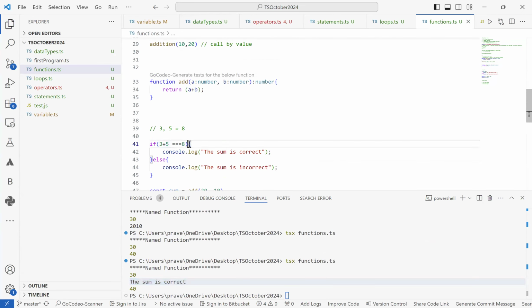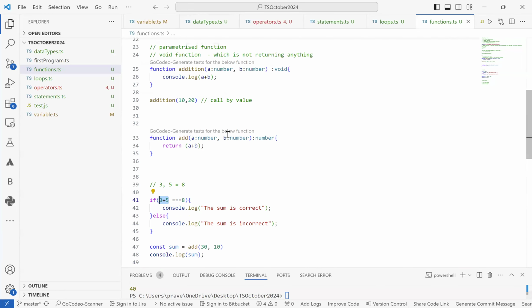Now let's say we have to get this value, the sum, from other functions, from the function that we have written. For example, we have written a function over here, which is addition, right? Let's take an example for this. We are saying that we will get a value which is 3 comma 5. So we have given 3 comma 5 over here.